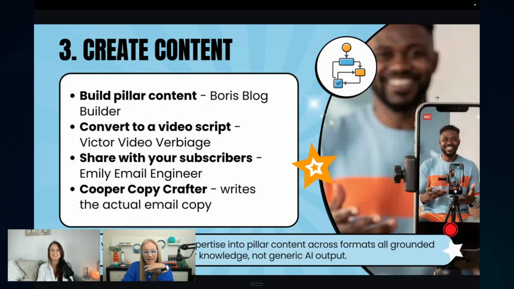And then the next bit is obviously creating the content. I've mentioned some of these already. I mentioned Boris Blog Builder, and he creates my blog posts based on my thought leadership themes and what the other members of the team have said, this is the strategic direction we want to go in. And also obviously what I've created, I mentioned Victor Video Verbiage.